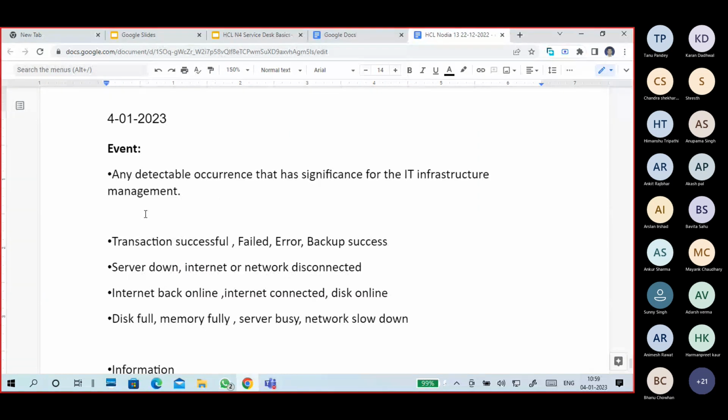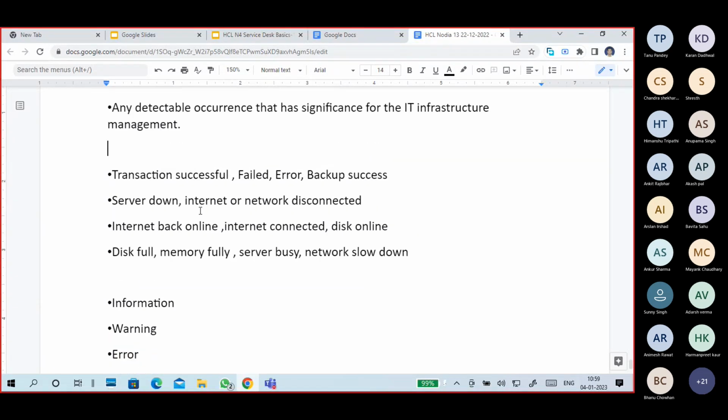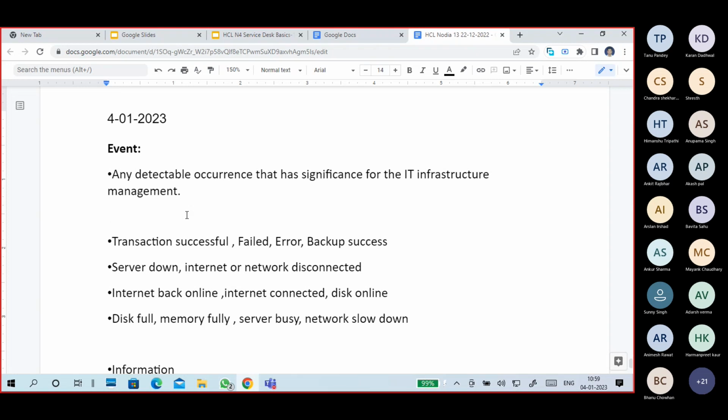So what are these events? While you're managing infrastructure, your monitoring system will manage these events. For example, you have taken a backup and the backup is successful. You transfer data from one place to another, a transaction is successful, or a transaction failure. Maybe the backup device is full, then it shows backup device is full, so like a warning, it will be generated.